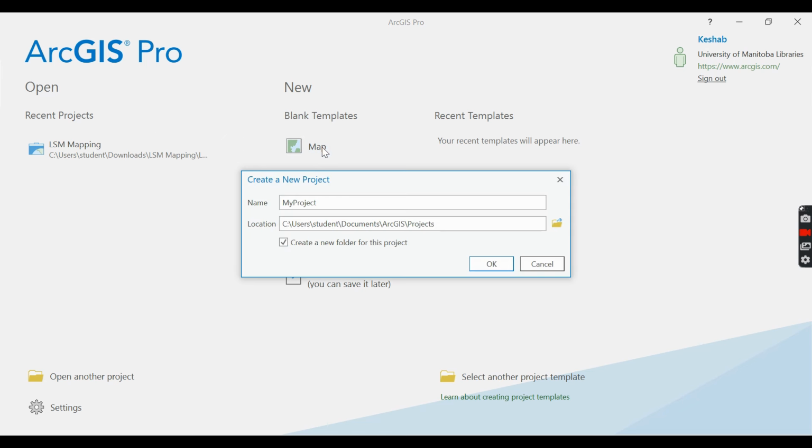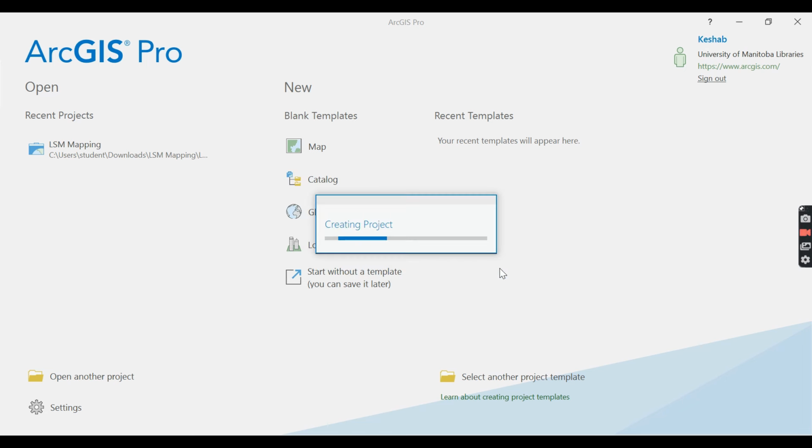This is asking to create a new project with the information required. Let's write the project name and define the location for the project. Now the project is created with this window.